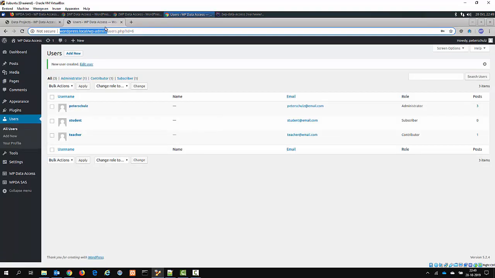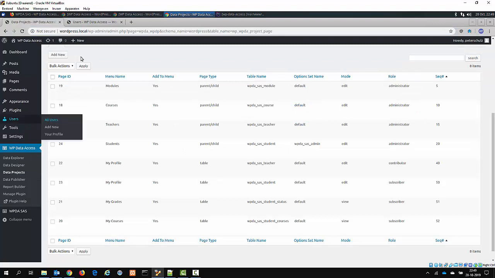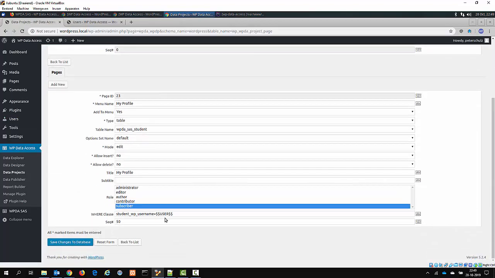Now, I can see all this data because I have already created the connection within the data project. So if we have a look at the data project, then you can see that for my profile, for example, I have used this $user environment variable. You can find more information about this on the website under defining user roles and where clauses.